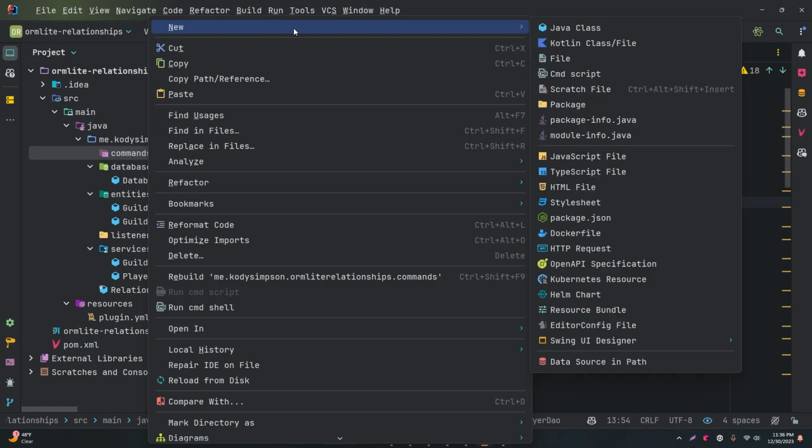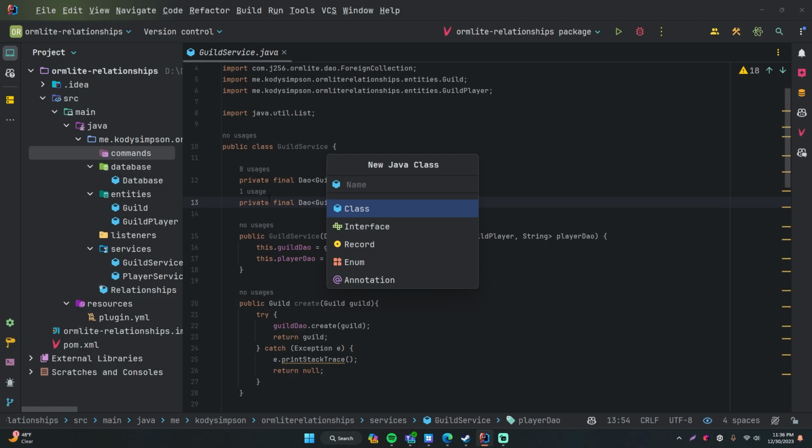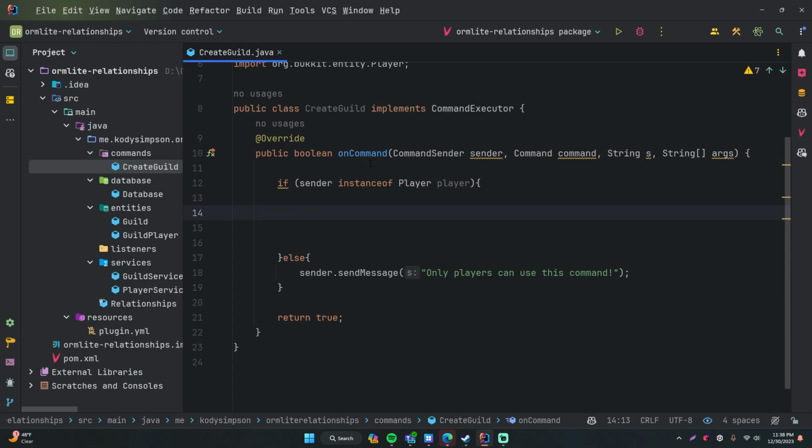And then we'll test the command in-game to see if it's actually working. We'll test everything out just to see if the tables are created, the database is created, and everything looks good. So let's create a new Java class in the commands package. We'll call it CreateGuild. And so what this command will be is /createguild.